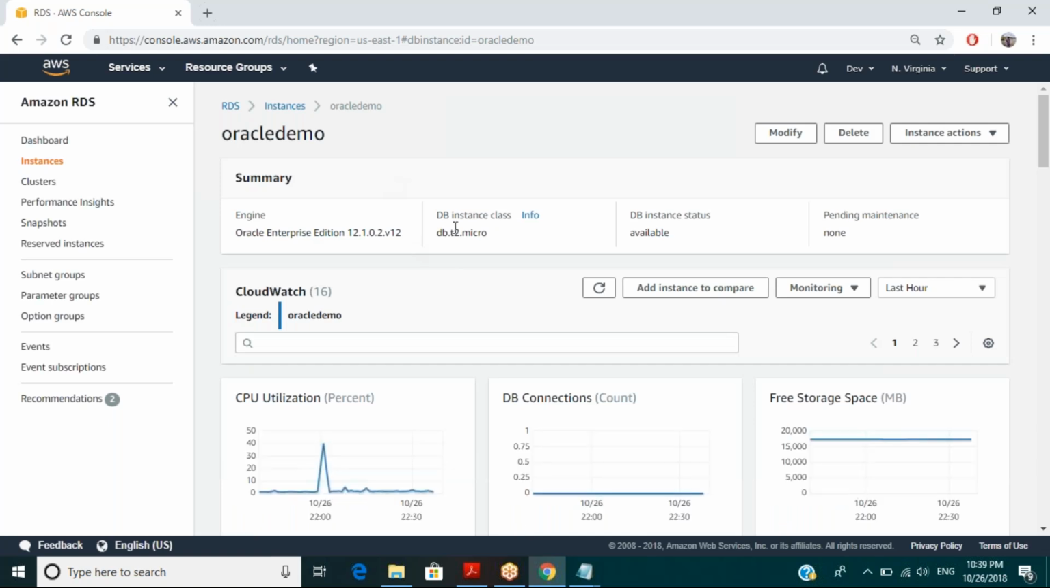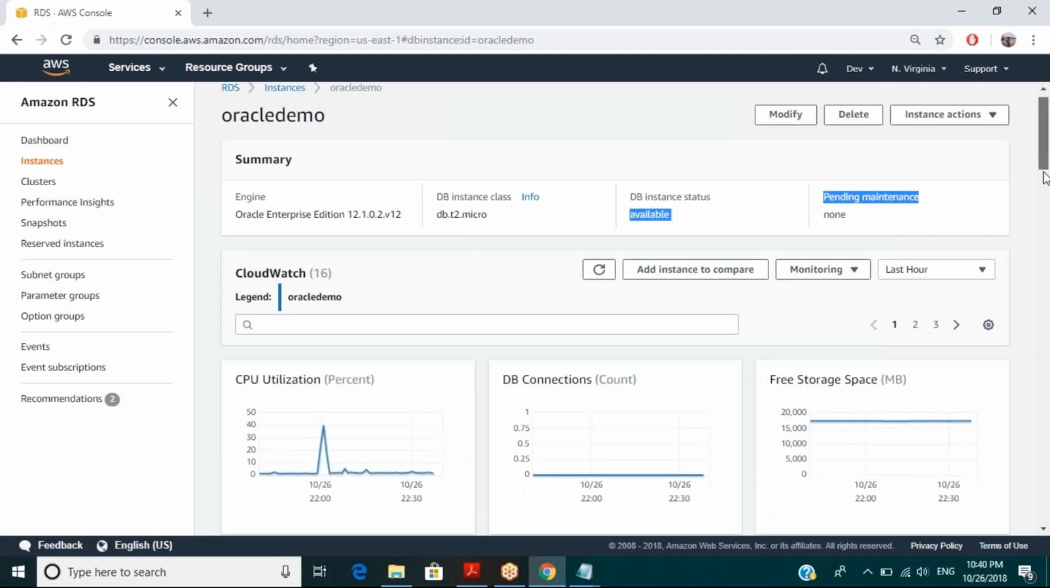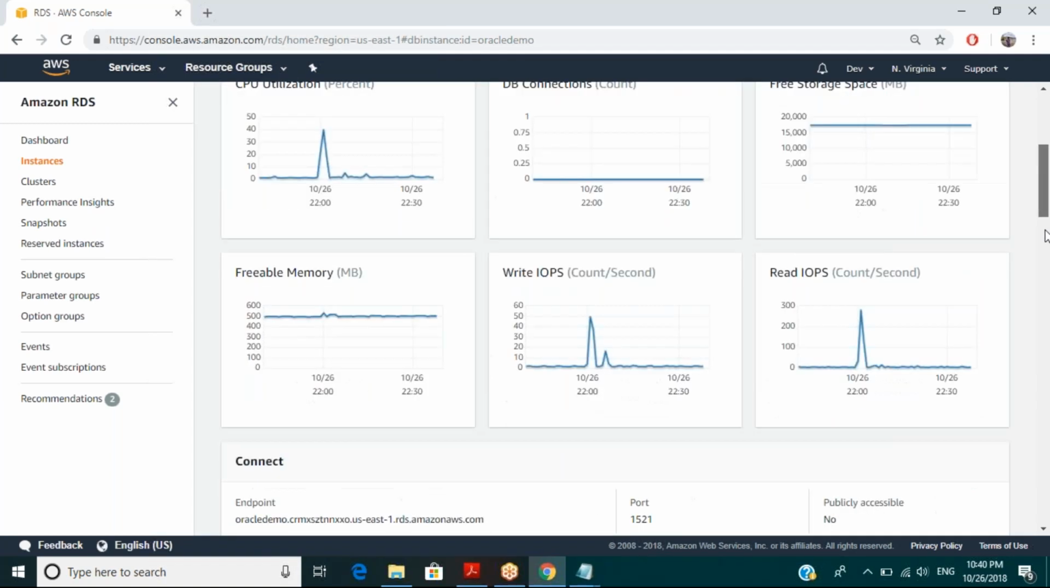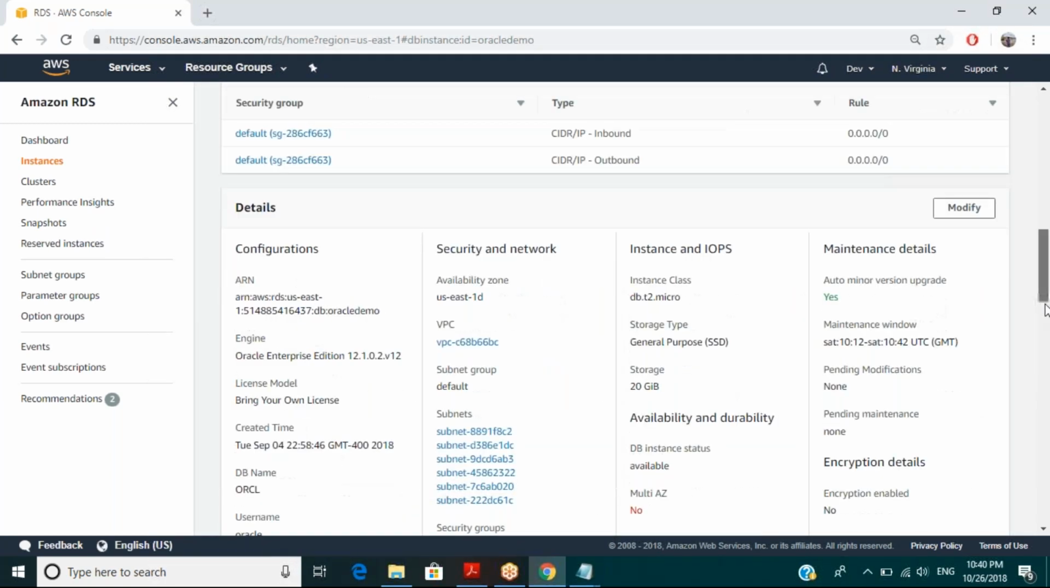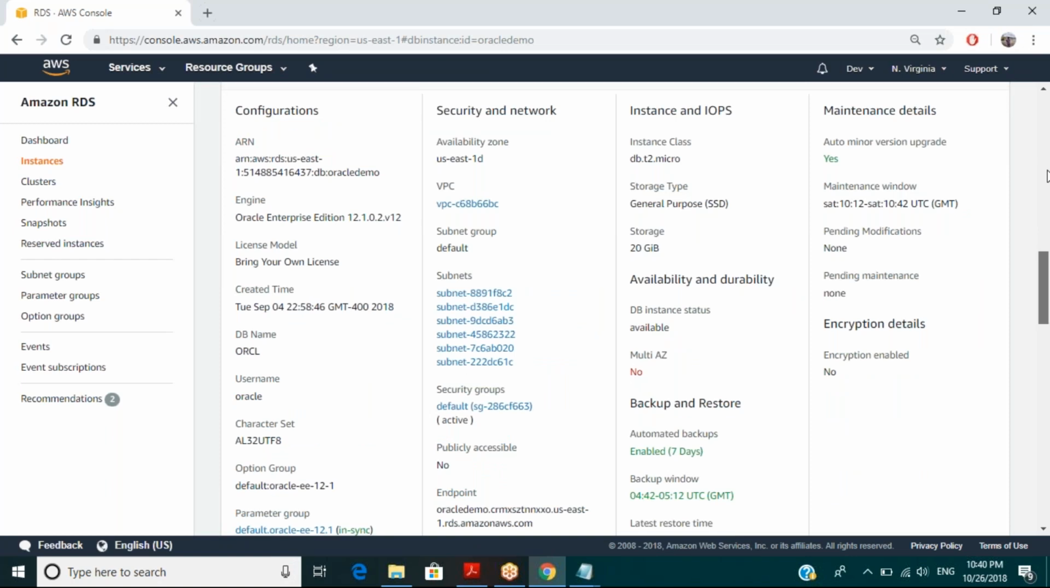All right, so you can see that it's using db2.t2.micro, DB instance, pending maintenance, and all those things. And there are CloudWatch metrics as well. So let's just quickly learn how to create it. It is giving all these details, so let's create one for now.